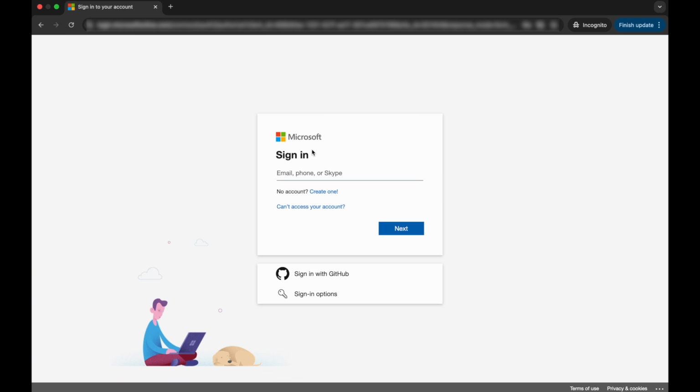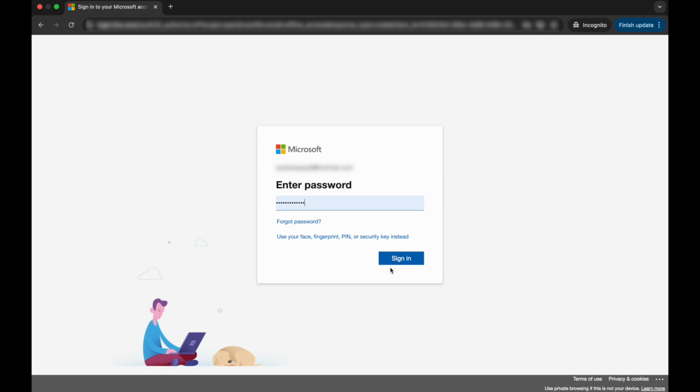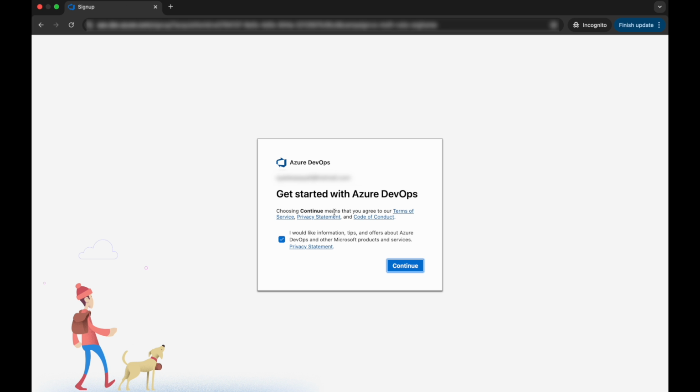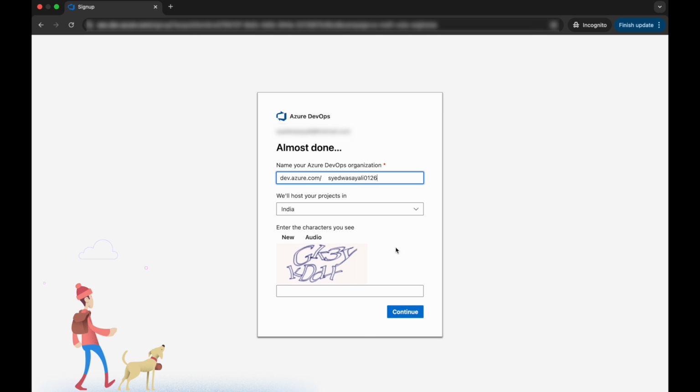Now it will ask you to sign in to your Microsoft account. If you don't have one, you can create one. But if you already have an Outlook or a Microsoft account, you can simply enter that email address, enter my password and click on Sign In. Here it's showing Get Started with Azure DevOps. If you want to receive tips and other things, you can accept this, but I'm going to uncheck this and click on Continue.